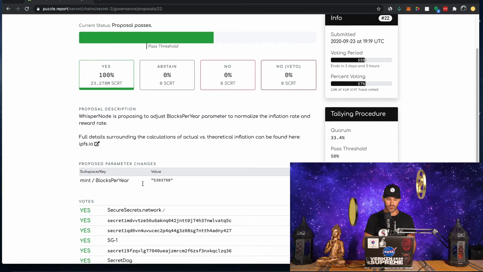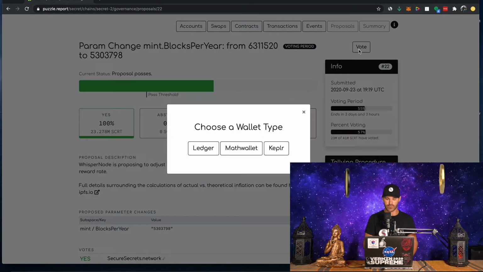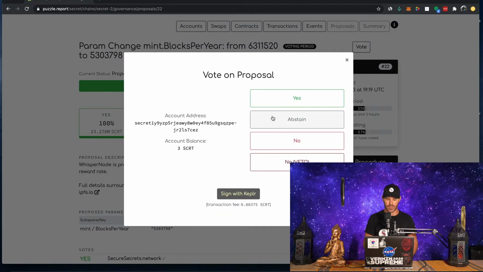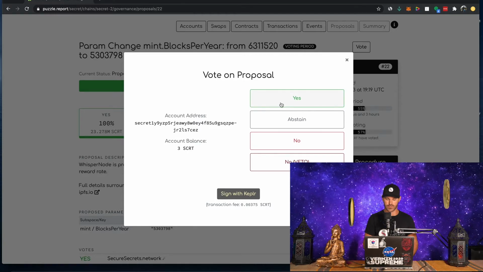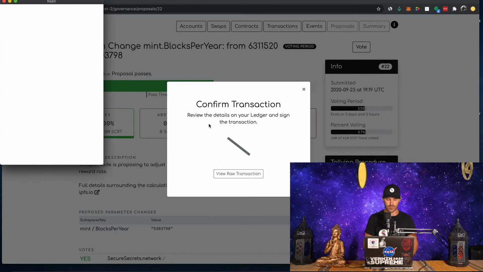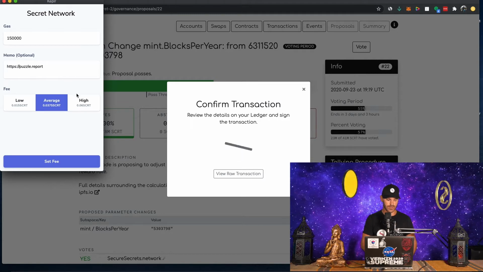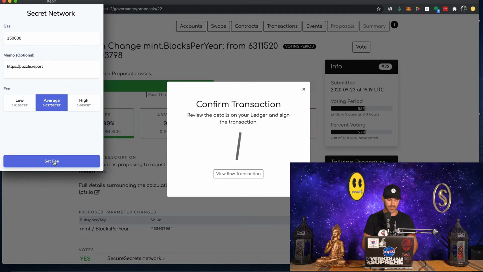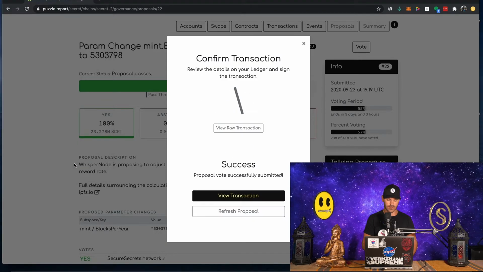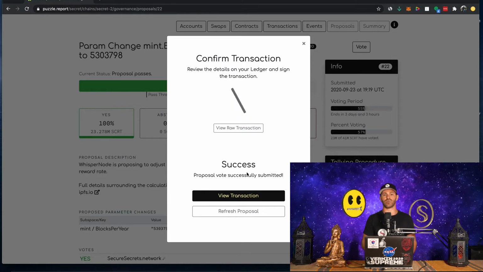If I want to vote on this proposal, I'm just going to go up here to this vote button, click vote. I'm going to choose Keplr wallet, and then I can give my vote. So I'm going to choose yes here and sign with Keplr. Once you do that, it will ask you to confirm the transaction on Keplr. Set your gas fee there. Approve the transaction. And just like that, guys, successfully voted yes on proposal 22.